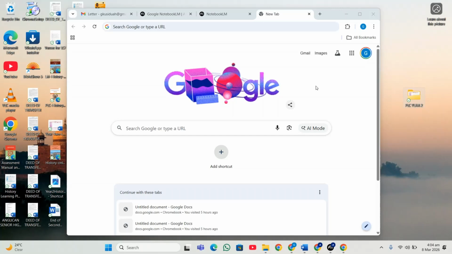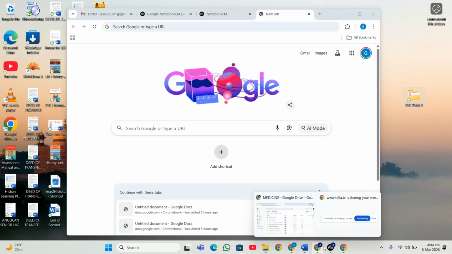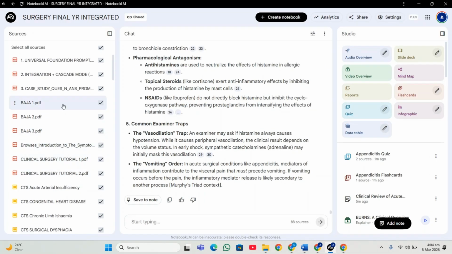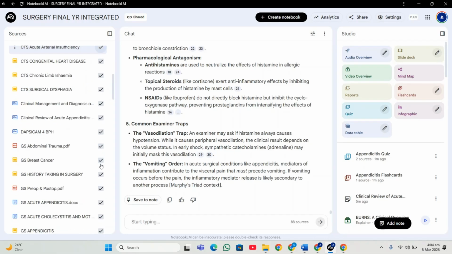So you can let Google Chrome save Badger as a PDF from page 0 to page 500. Then you do another one, page 501 to page 1000. Then you do another one for the last part. At that point, you will have 3 different Badger PDFs: Badger 1, Badger 2, Badger 3. Same applies for clinical surgery tutorial and any textbook that is big.